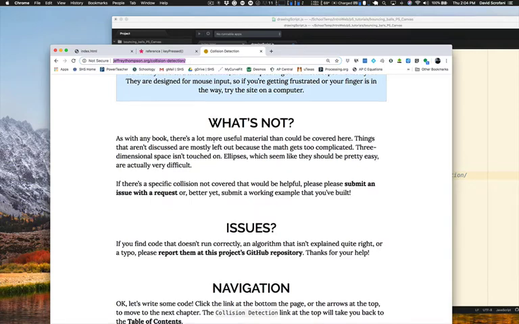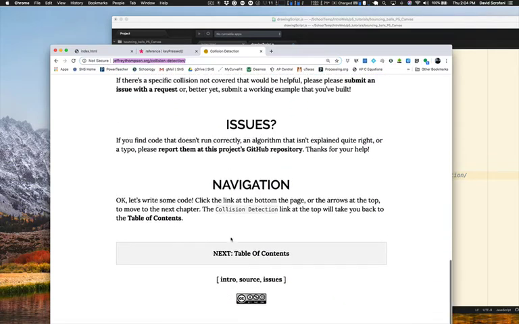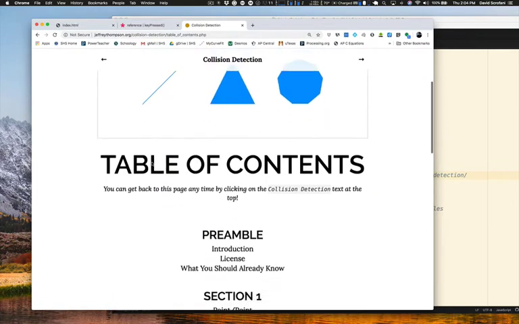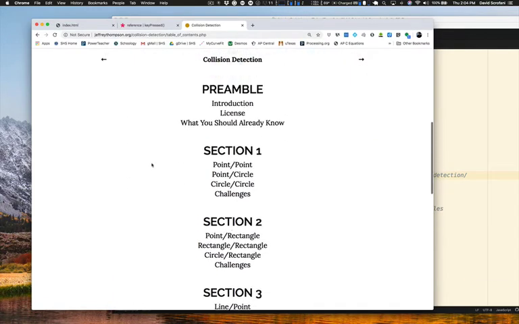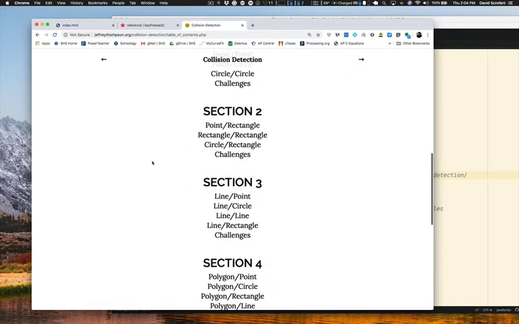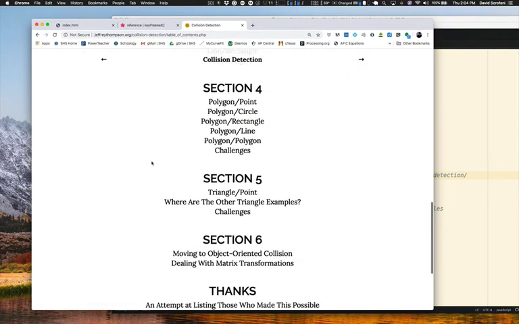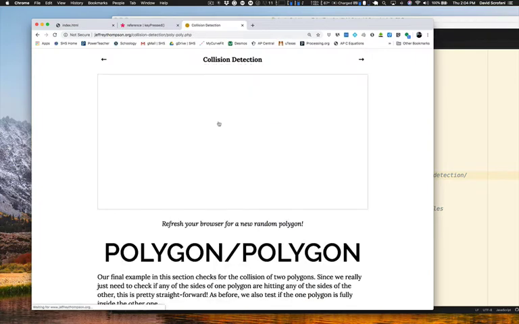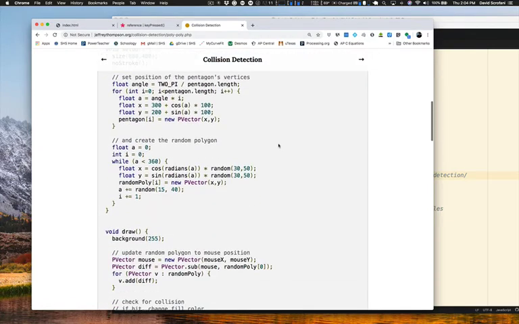Let's go on. Let's scroll through a little bit. If we go to the table of contents right here, you can see that there are several other specific pages that deal with the different kinds of collisions that you can have. And this is very complete. For example, if you wanted to know how to collide a polygon with a polygon, you can try it here, and then the code that you need is here.